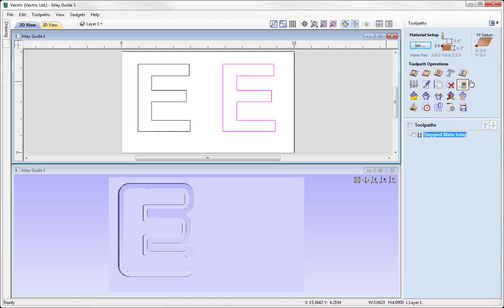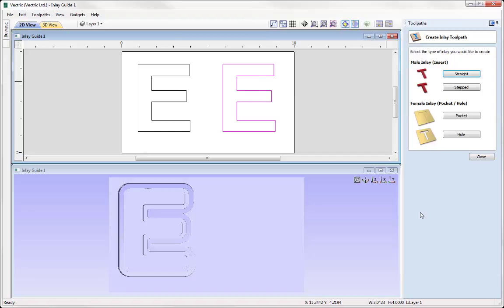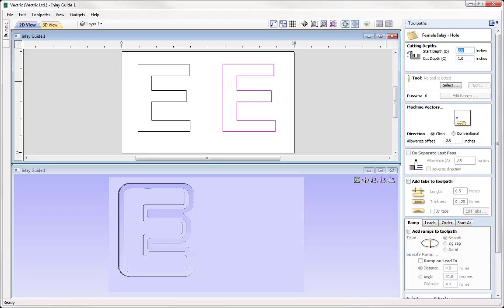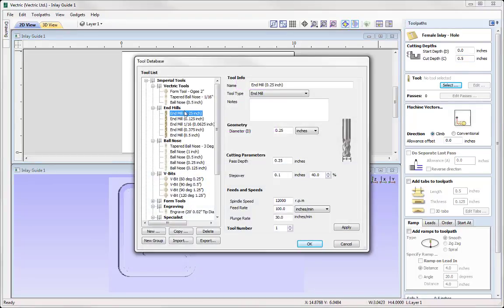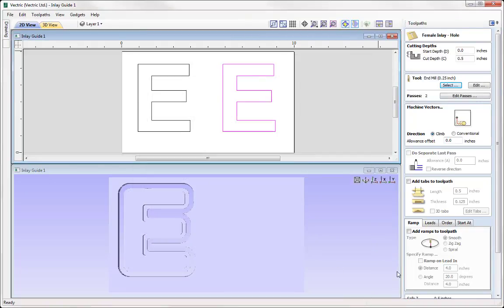Now we'll look at creating the hole for the female part. So with that vector selected, let's go back into the inlay toolpath. This time we're going to select the hole option. So the start depth here we're going to have at 0, cut depth cutting all the way through, so Z equals 1/2 inch. Tool, we need to select a tool, we want to make sure it's the exact same tool that we use for the male part, which is the 1/4 inch end mill. Go ahead and press OK.